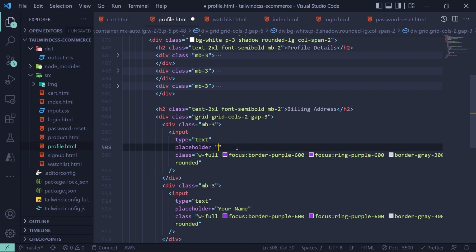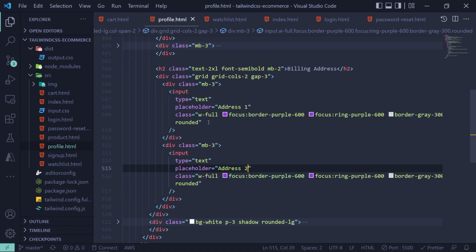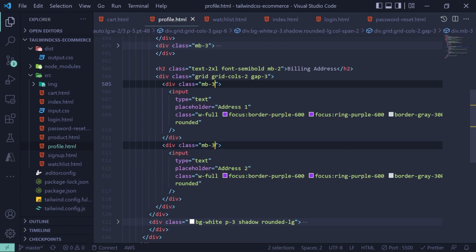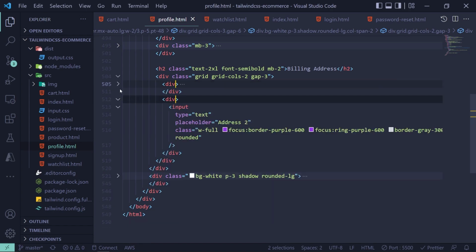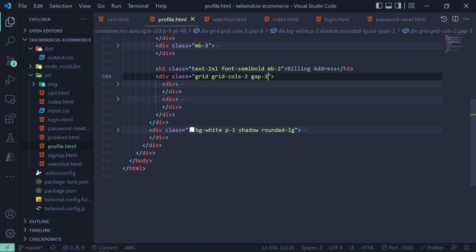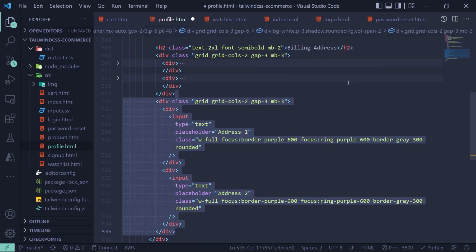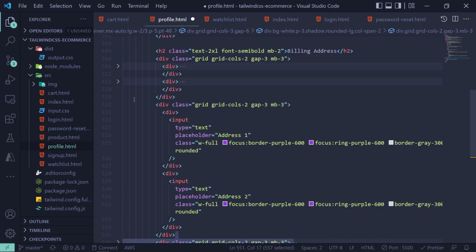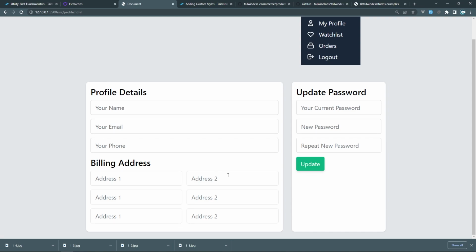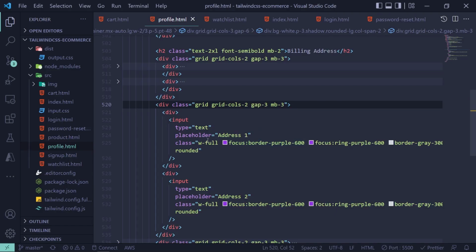Now this is going to be address 1. The second will be address 2. Let me actually remove this margin button. Okay, we have address 1, address 2. This one needs to have margin bottom of 3. And now I can duplicate this 2 times. So we have address 1, address 2. We're going to have city and state, country and zip code.